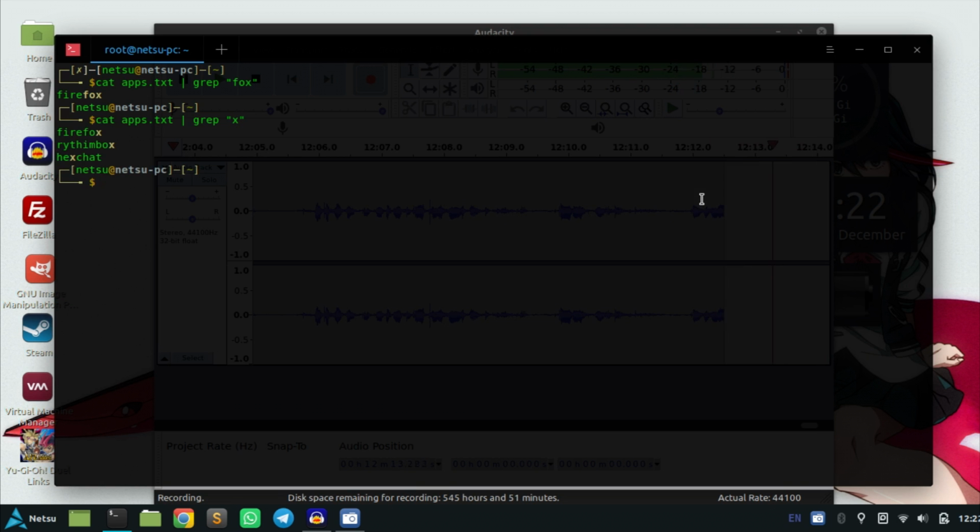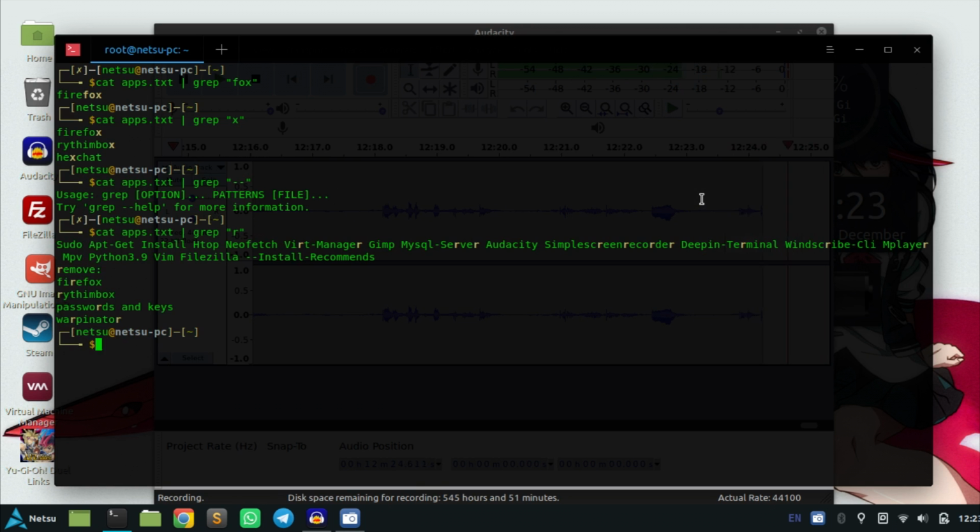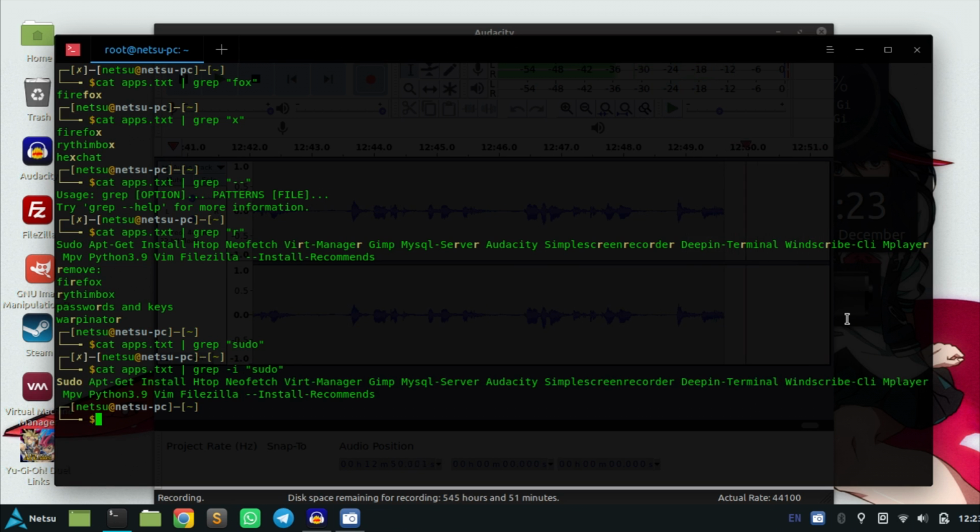Or if we can go X, everything that has X inside of it. I guess you can't actually search for something like that. R, if it has R inside of it, and then you have dash I, and this basically makes it case insensitive. So if you're going to search for something such as this sudo right here, that is capital S. If I search for sudo without this, then it's not going to find it. But if I go dash I, it is going to find it because then it's going to search for uppercase and lowercase.